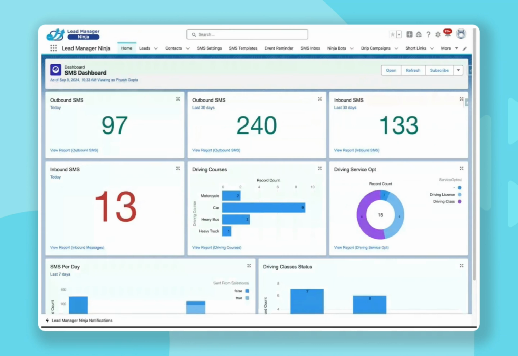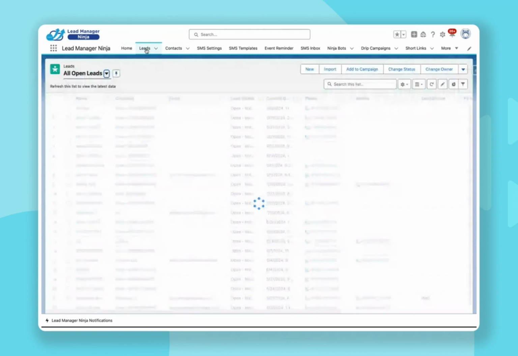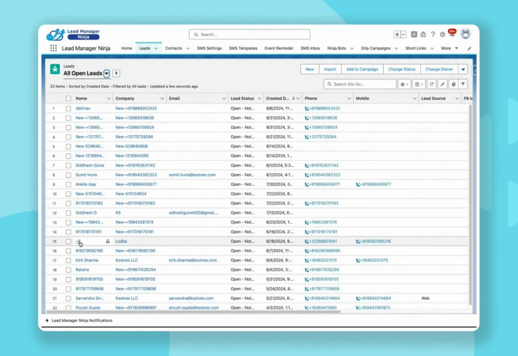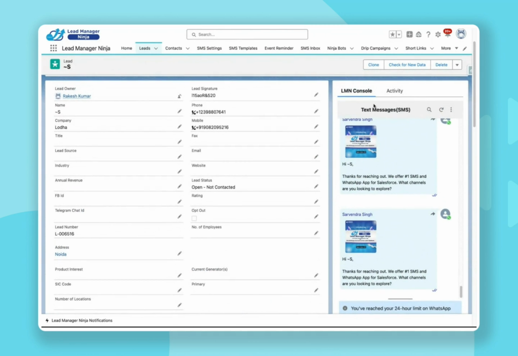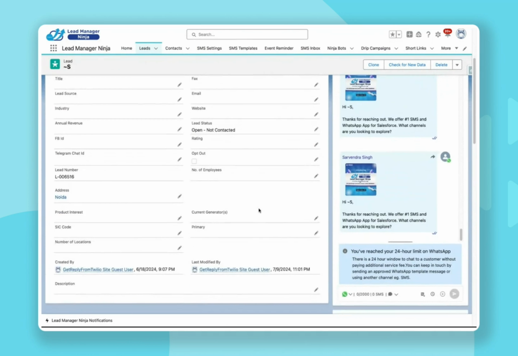Hello everyone, I'm going to show you how to use two-way messaging on WhatsApp and SMS using your application Lead Manager Ninja, using your Salesforce environment. For this, open any lead or custom record you want to send the message on. Once done, you can place our chat console anywhere on the screen as per your wish.